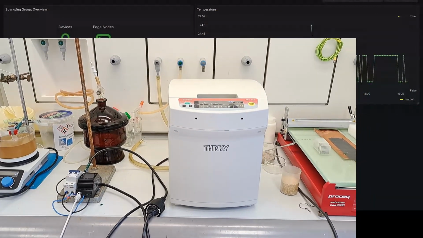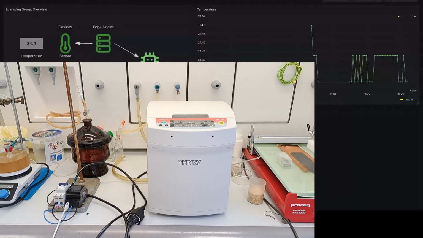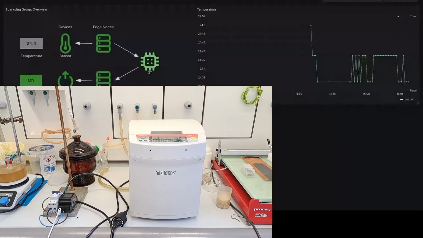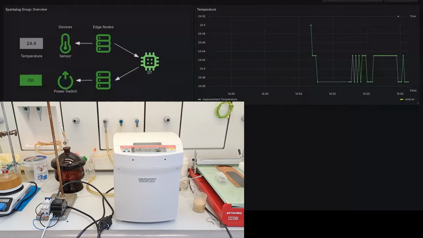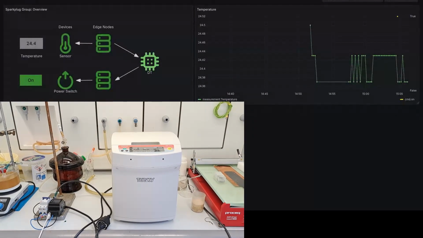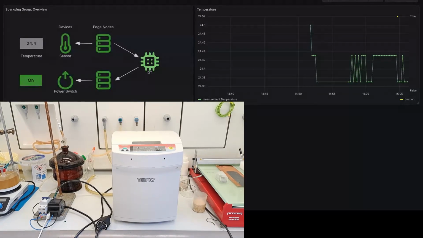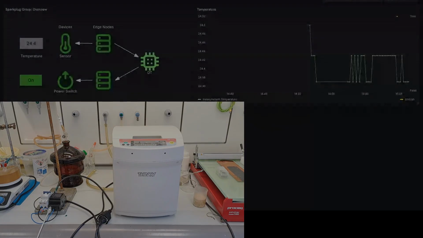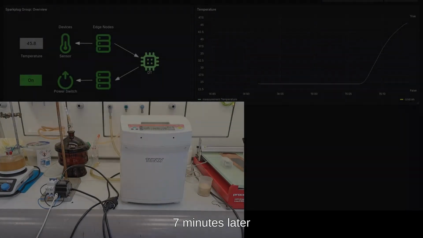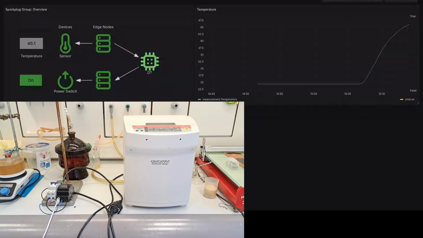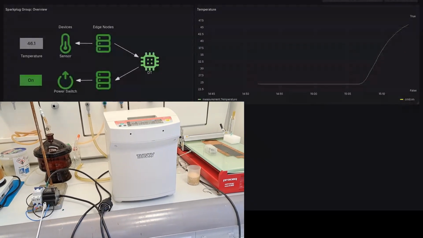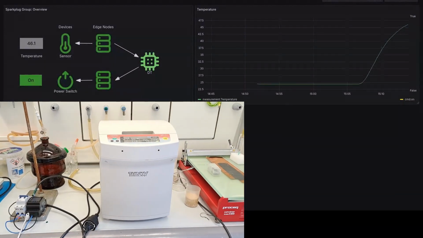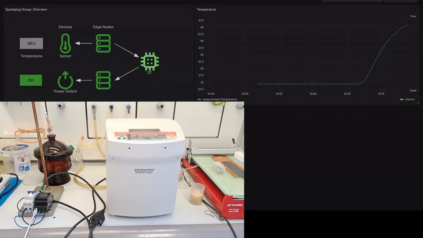Temperature data are sent to our edge node PC that sends data to our digital twin. Okay, so now the temperature is increasing inside the mixing machine.